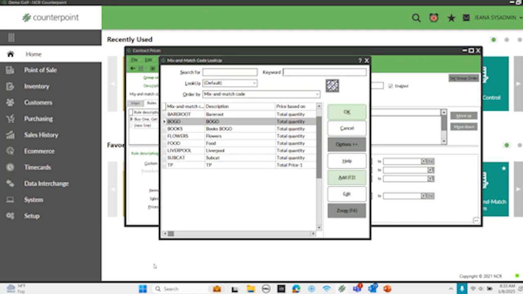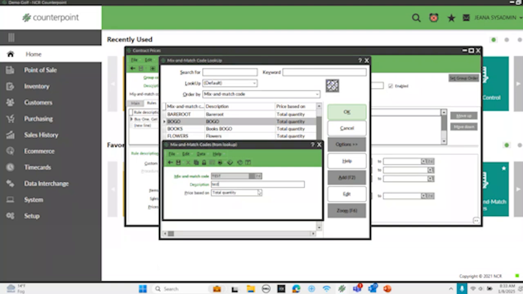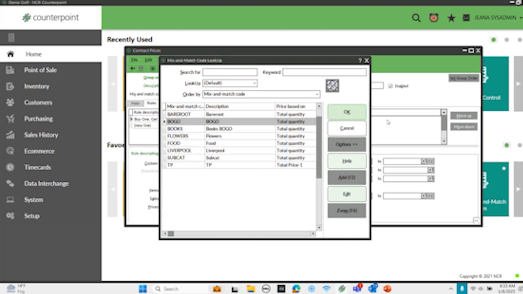On the fly, just by making up a name here. And it's usually based on total quantity, but you can also base it on price or some numeric fields. We can get fancy with those, but normally it's going to be on quantity. I'm not going to save that.